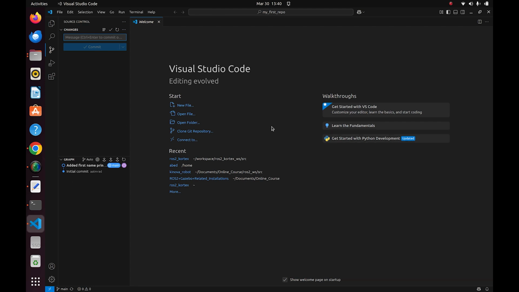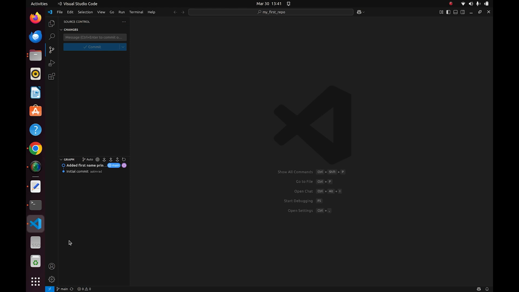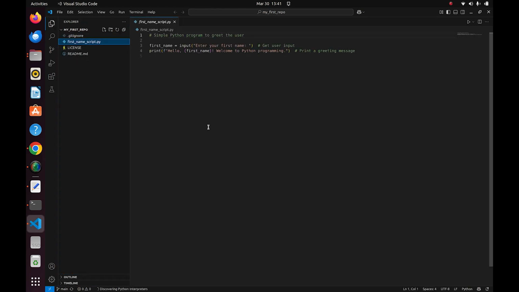Git in VS Code. So right now, if I open the file called first name script, you will see that it's printing hello, first name, which is getting from the user, and then welcome to Python programming. So right now I'm in the main branch, and it's specified in here, or you can see it in the terminal.